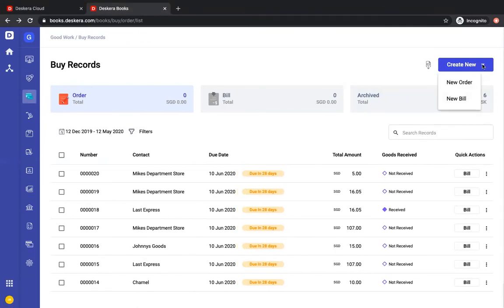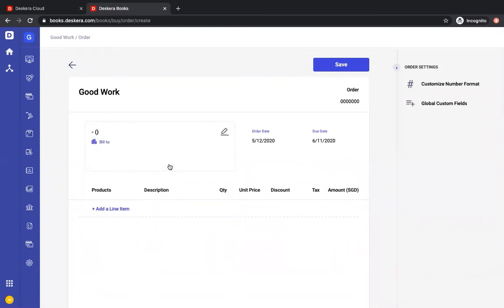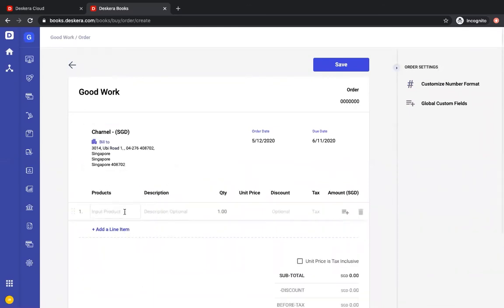Let's click Create New. Click New Order. Select the contact. Select the product. Select how much quantity you want and see how much quantity is currently available in our system. Input a discount. Next, we can select the number range.